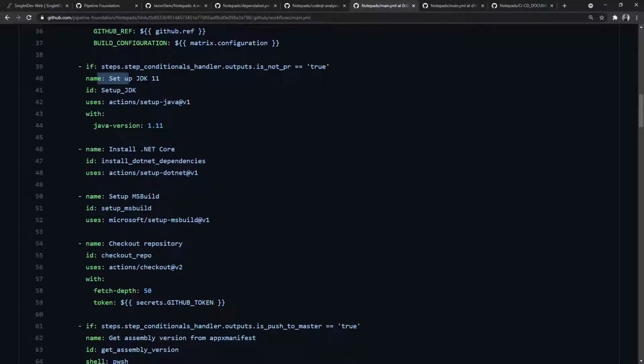The next step installs .NET Core, but this was a mistake, and we communicated with the owner that the step is unnecessary since of course Windows runners have all .NET Core versions pre-installed. Next, we install msbuild. Then, we clone the repo with the checkout action.